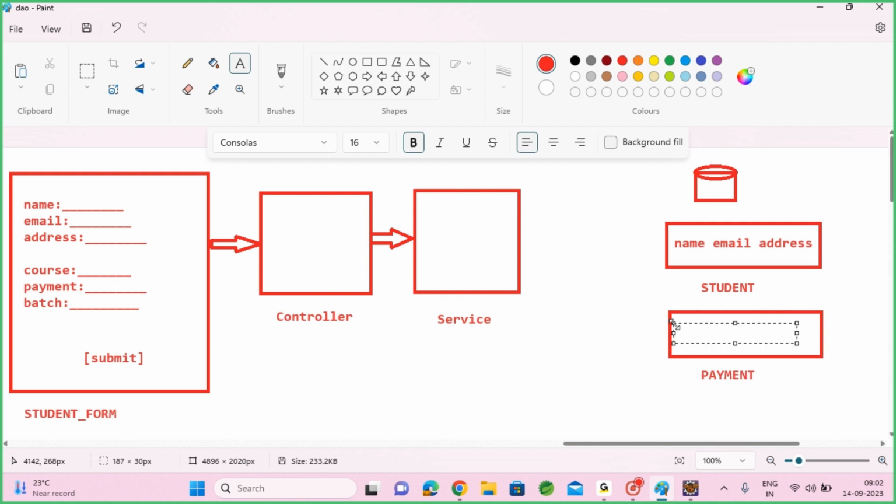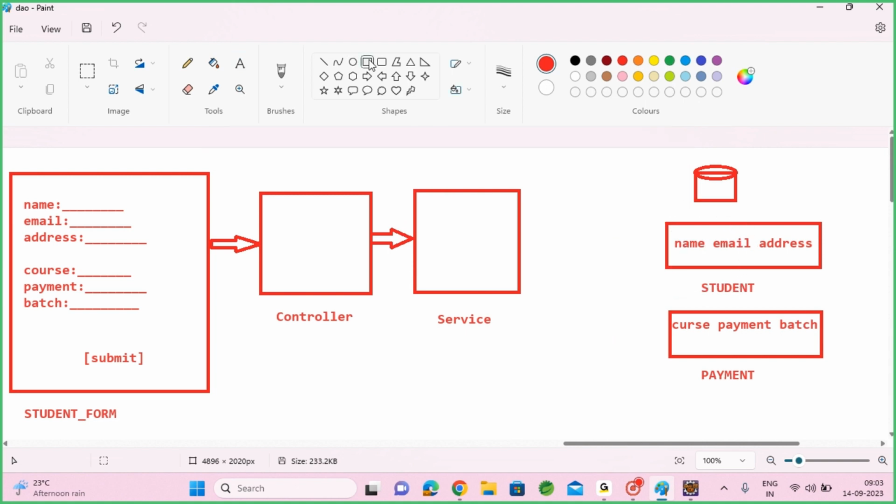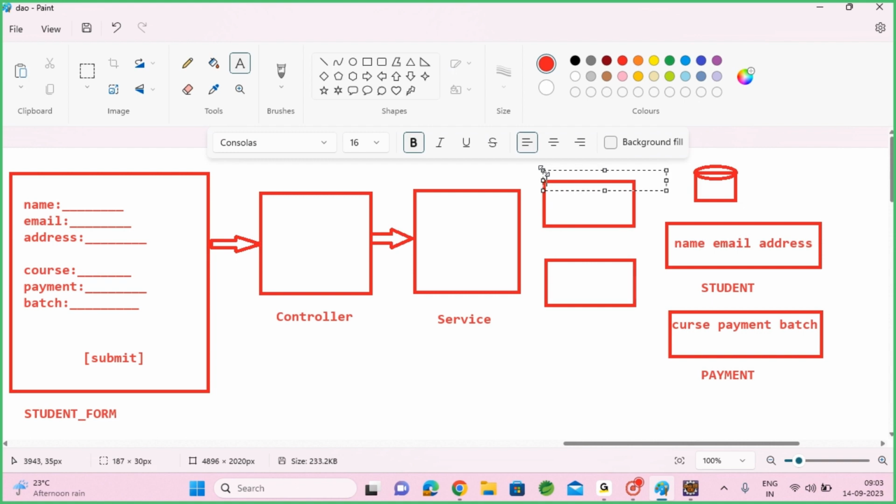Okay, so here the course ID, payment, and the batch details I asked her to save into a different table. Now, as I have two different tables, while writing DAOs also I'll be writing two separate DAOs. One DAO for the student table, one DAO for payment. So I'll be having one student DAO here with all your CUD operations, save method, update, delete methods. And I have one payment DAO also here.